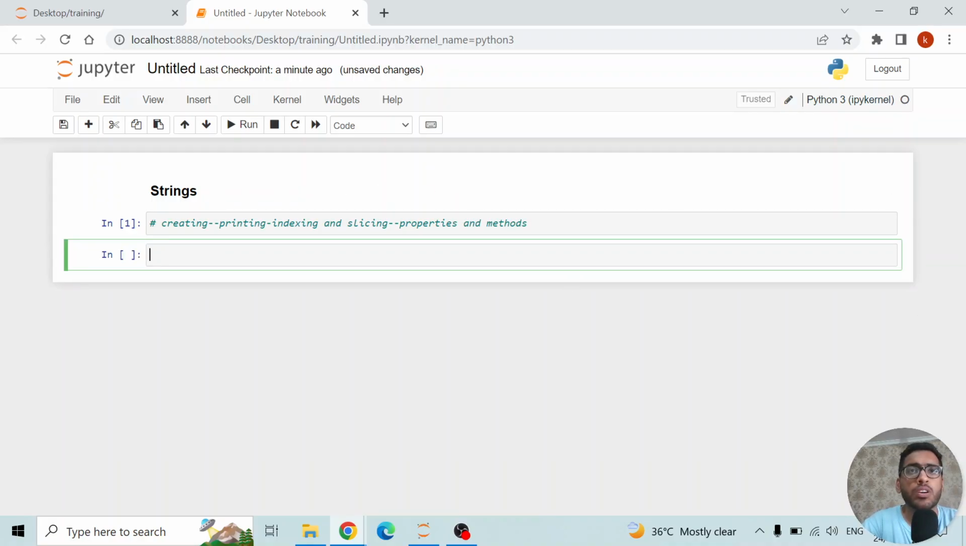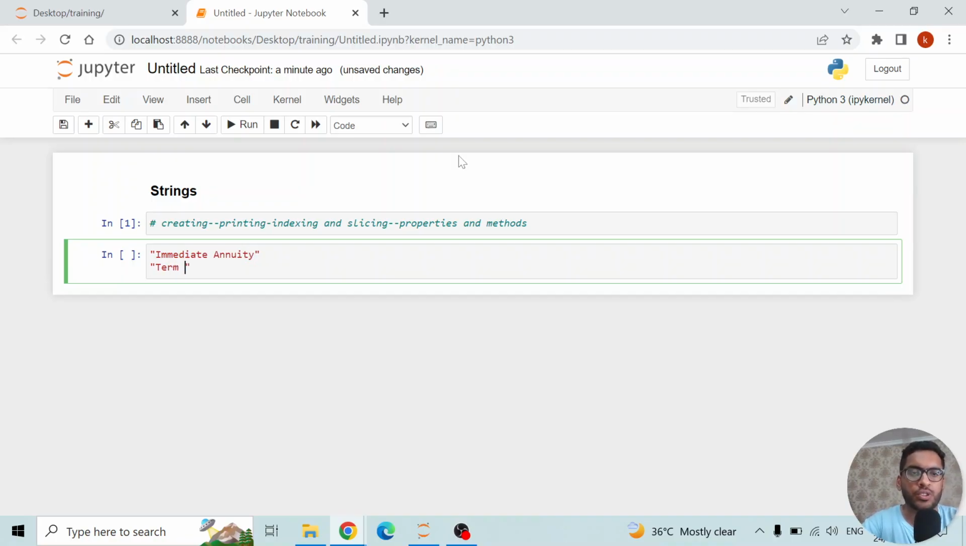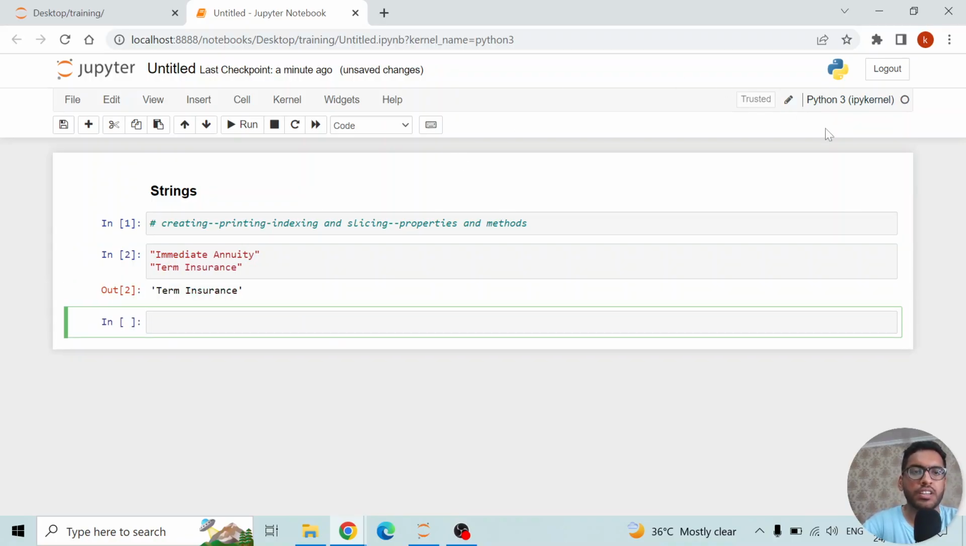We have covered the concept of single quote and double quote. Let's say I'll type, hi, how are you? Or let's say I will type immediate annuity, and then term insurance. Shift enter. Now you see I am only able to see the second one, not the first one. How can I show both of them?